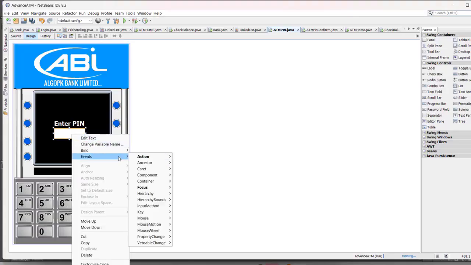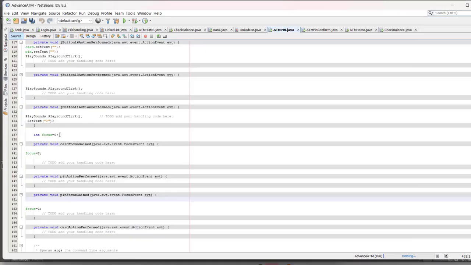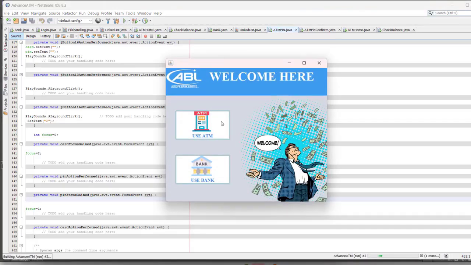You have to open this focus event. When focus is gained on this one, you can see we create an integer type variable. If focused on pin, we set focus to 1, otherwise we set focus to 2, because we have to enter using these buttons. Let me run this one and use the ATM.